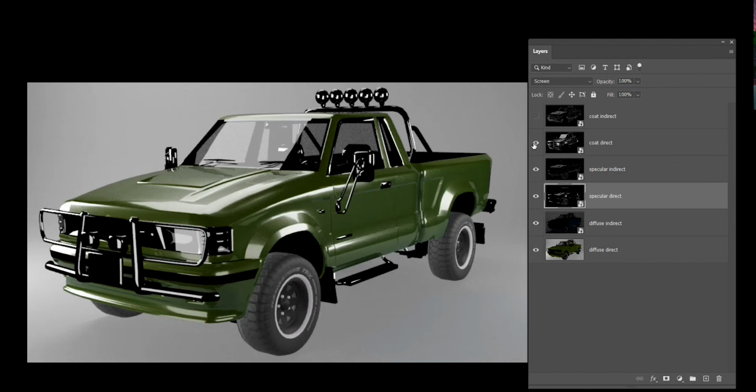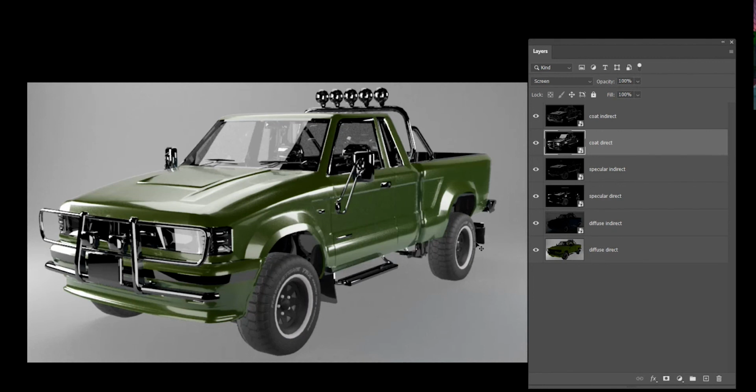Then you have your coat pass, coat direct and coat indirect. Now this is the render pass. See, that's a really beautiful thing. We can change the car color at any time. Hope you guys understood, right?